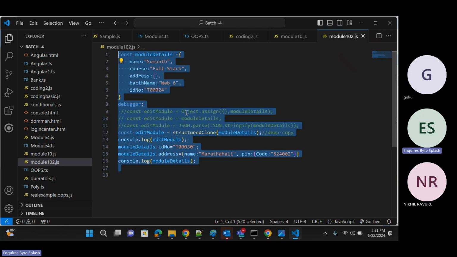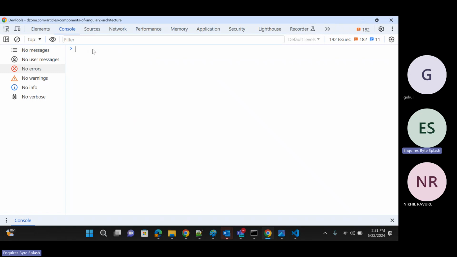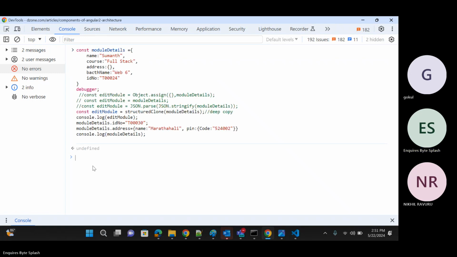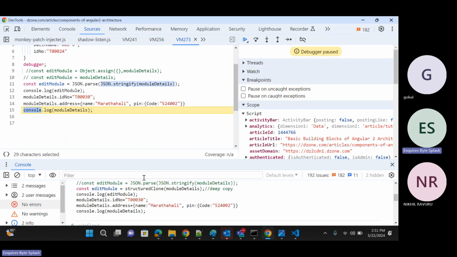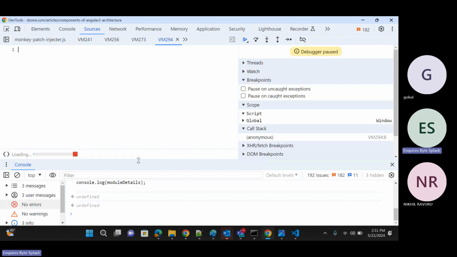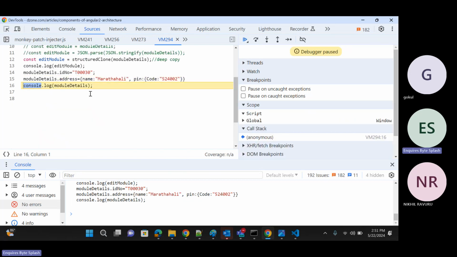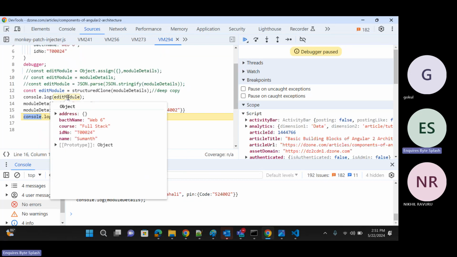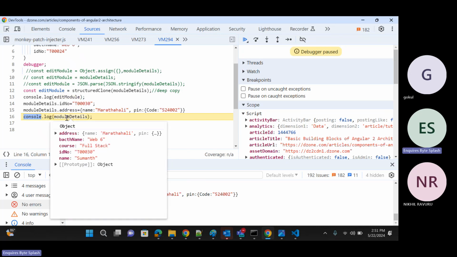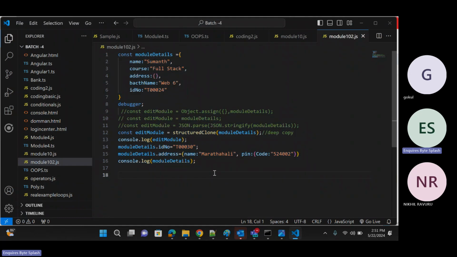If you do this also, this will also work. structuredClone is meant for that only. JavaScript released it for that purpose only. I'll just uncomment this. You see now, edit module is this. Module details is this. structuredClone also will do deep copy. You got it right? structuredClone also will do deep copy. So that is the thing.